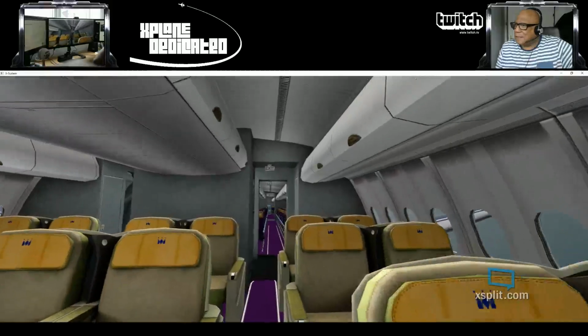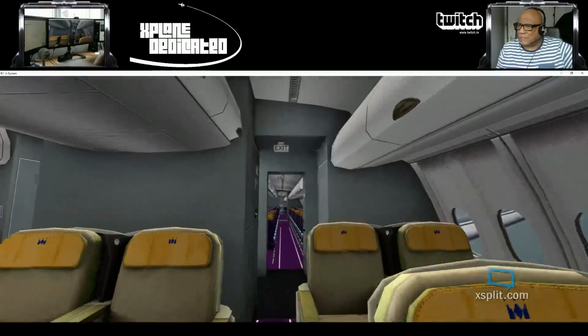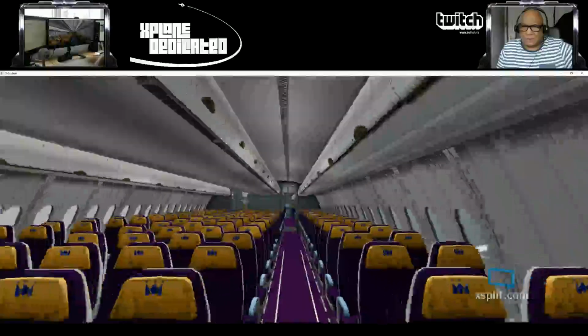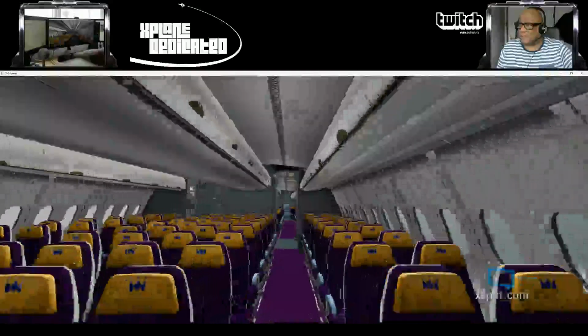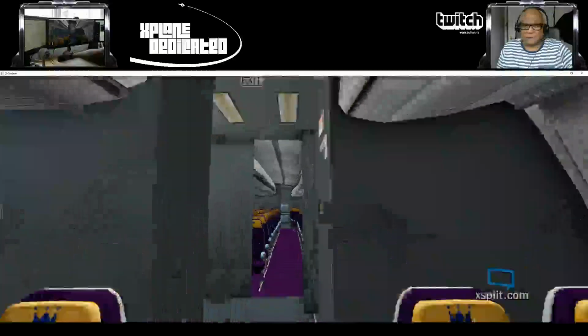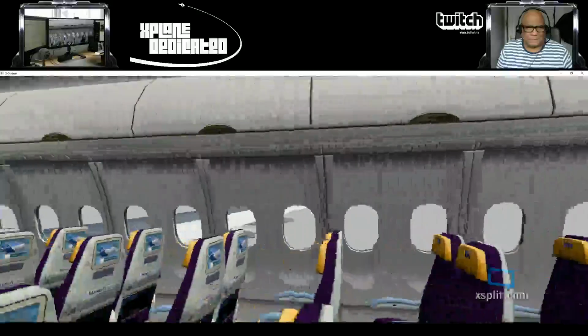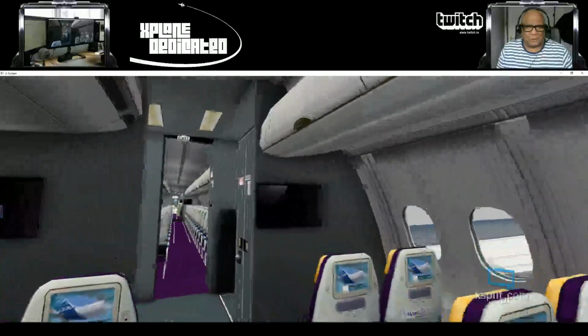Climbing through the haze, as you can see there, and just having a walk down the cabin. Don't know what's happened to my passengers. They said they were getting on board. Not to worry.